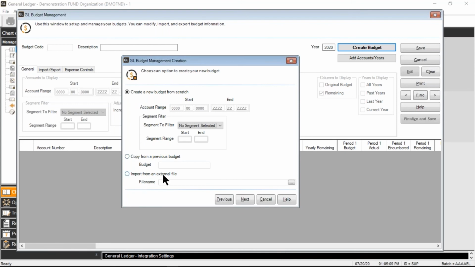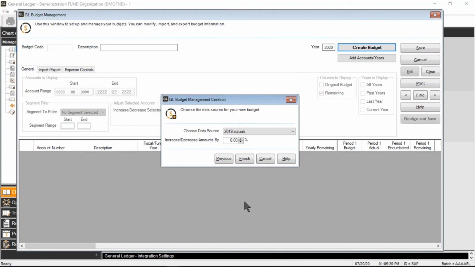Or I can import from an external file, an Excel spreadsheet file. It must be in the right format though. So if you're going to use the import, I always recommend setting up a budget with just one account, using the start to end range of accounts. Put the same account, one start to end. Set up that budget and then export it first. That gives you the format you need to import all your other GL accounts that you need to put into a budget. But if I'm starting from scratch, there's even tools to help me with that.